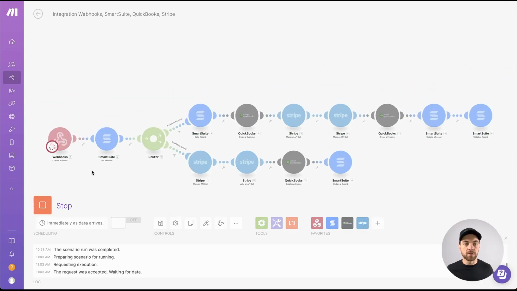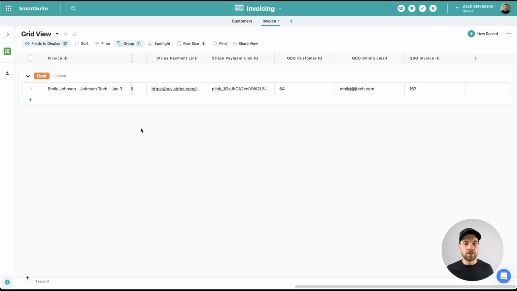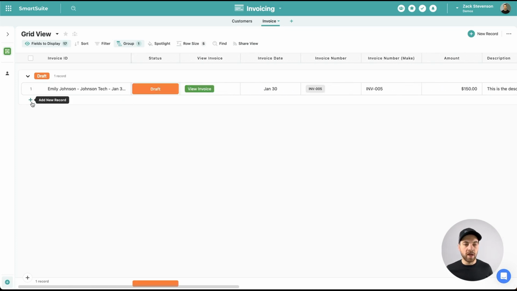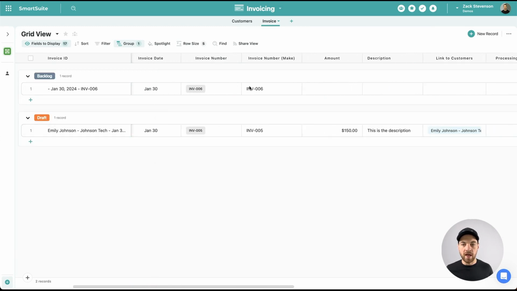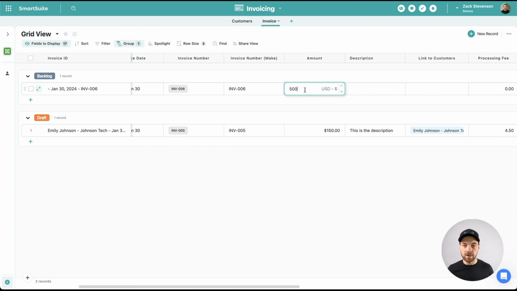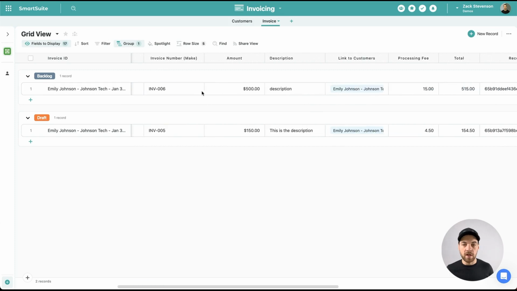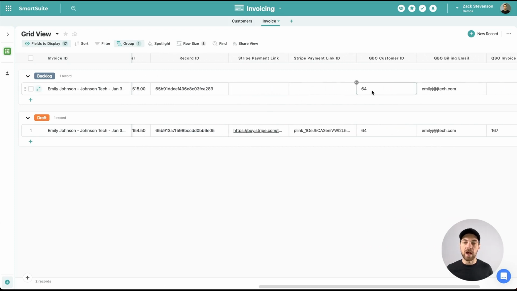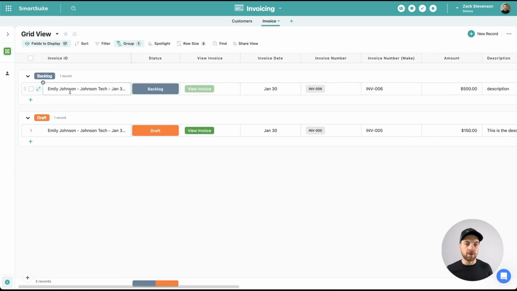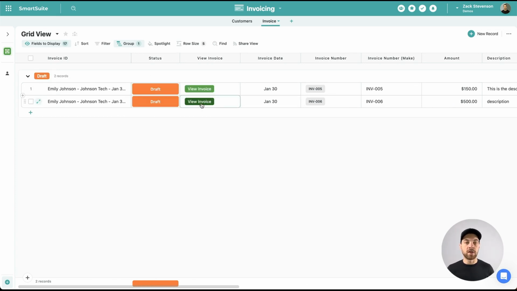We'll click run once, and we'll go back to SmartSuite, and we're going to create another record. We'll just flip that to backlog, and we can add the information here. This time we'll add $500 and just put description. We're going to link it to that same customer, and everything else should be good to go. As you can see, this time it has found the customer ID already because we have created that customer in QuickBooks. If we flip this to send, wait here for a moment, and you will see this flip to draft for us. We click view invoice, and it will open up that invoice.